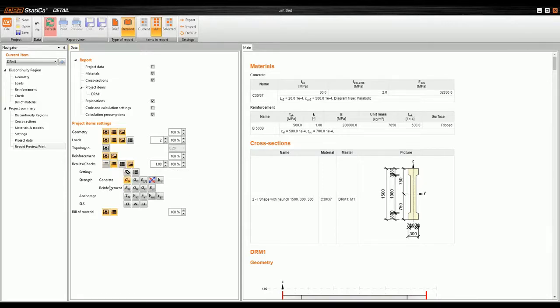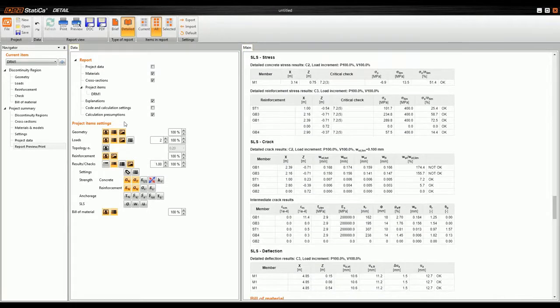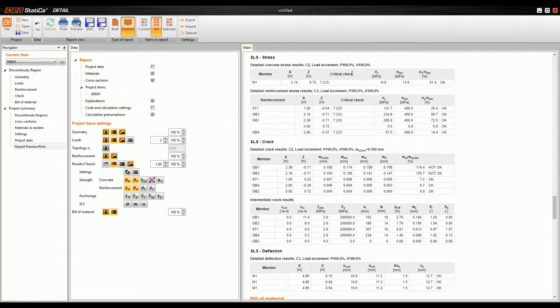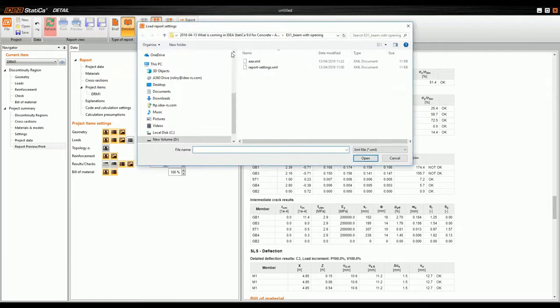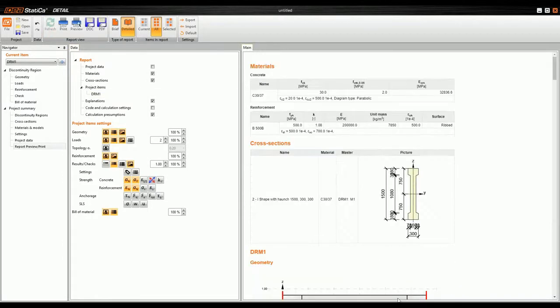For example, I will display only the strength of concrete and strength of reinforcement. I can refresh the document and it will be, of course, much shorter. If I want to save my settings of the report, I can do it easily by export in the top ribbon. You can see that I can save the settings in an XML file, and if I change it back to default, you can see that by import the settings are back again. So you can share the settings among your projects. Okay, and I think that's all from my example.